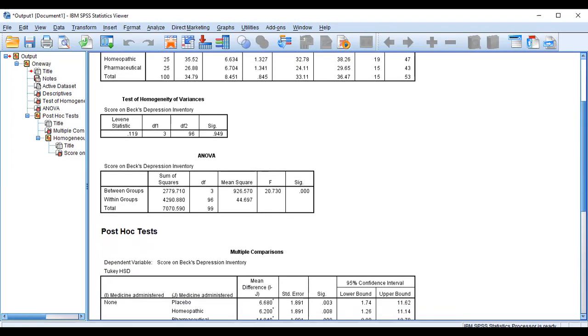Next, coming to the next table, that is the ANOVA table. Here, the significant value is 0.000, so it is less than 0.01. If it is less than 0.01 at the 99% confidence level, we can say that there is a significant difference among the various treatments in the means of the depression score.